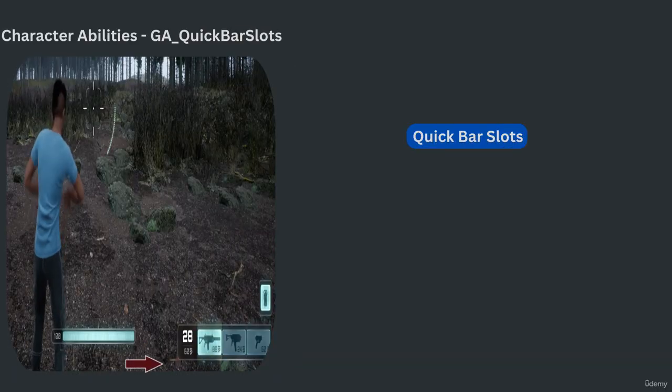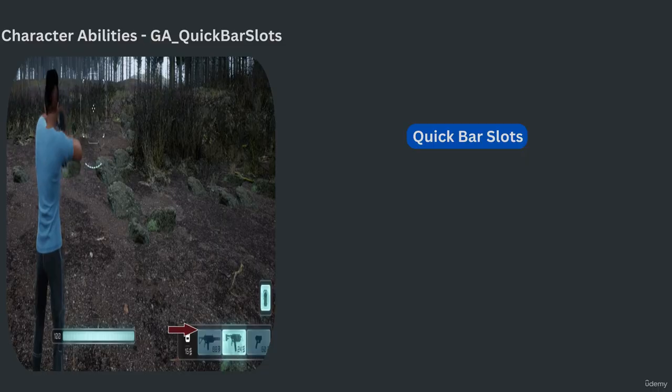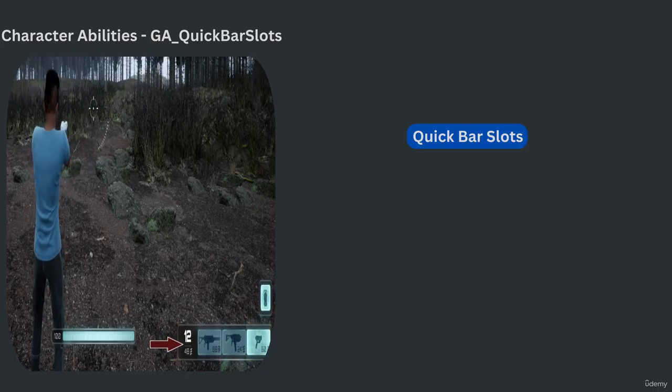GA_quick bar slots gives the ability to change the acquired weapons from the inventory slots. Lyra provides an inbuilt on-screen inventory with 3 slots. This can be extended and customized for your game.